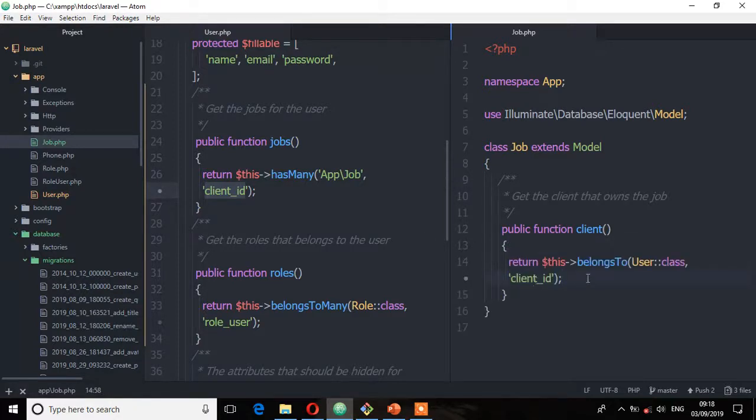And in the next lecture, we'll look at the relation between the tables. See you in the next lecture.